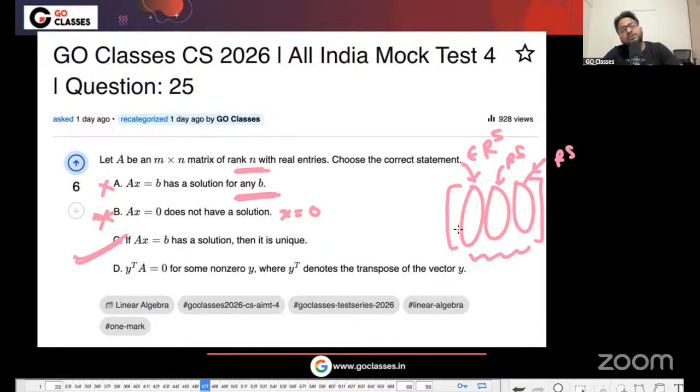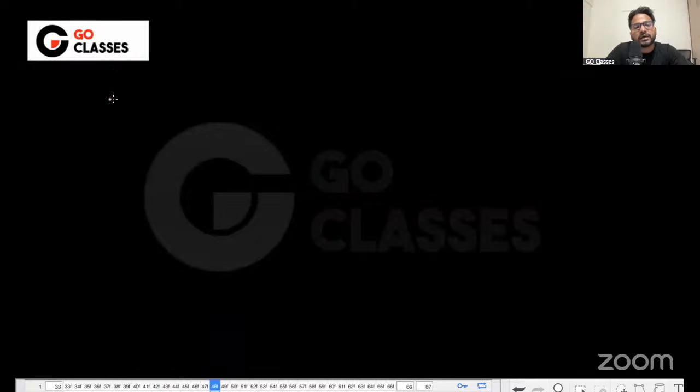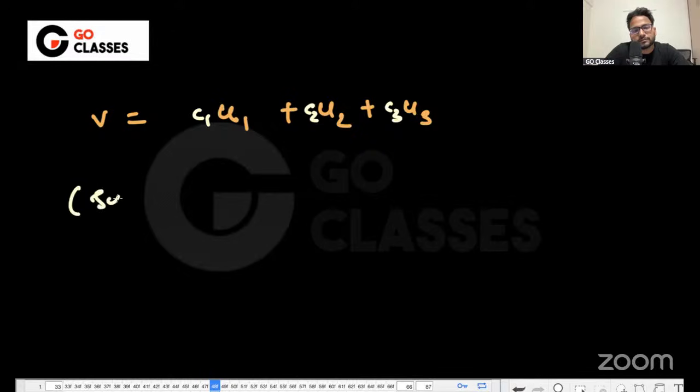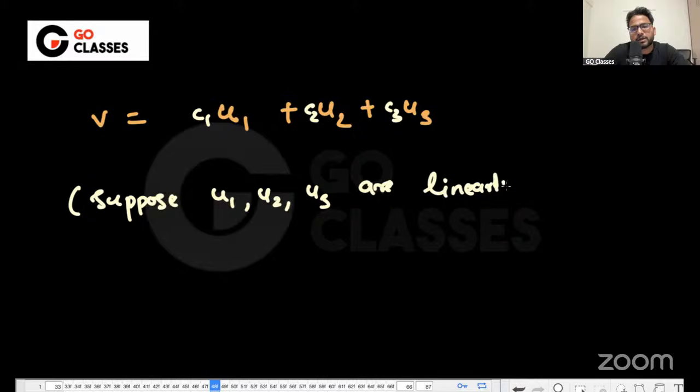Why? Because whenever the columns are linearly independent, one thing you might know, but let me just tell you, let's suppose I'm representing a vector v using some vectors, let's suppose u1, u2, u3. Suppose u1, u2, u3 are linearly independent.